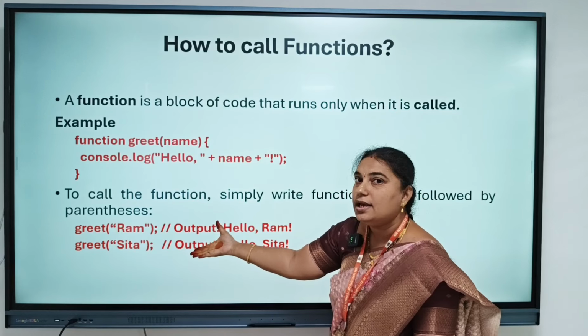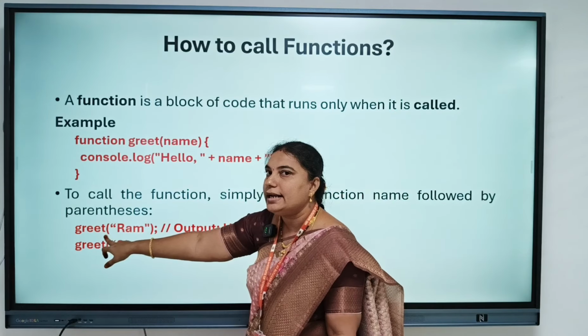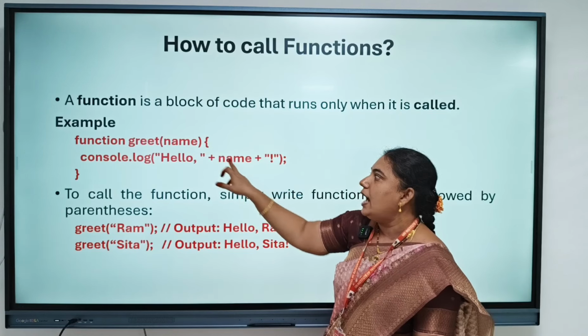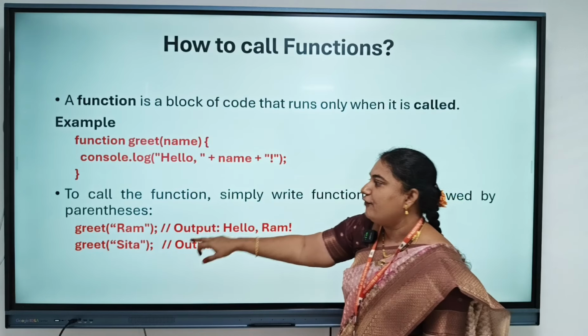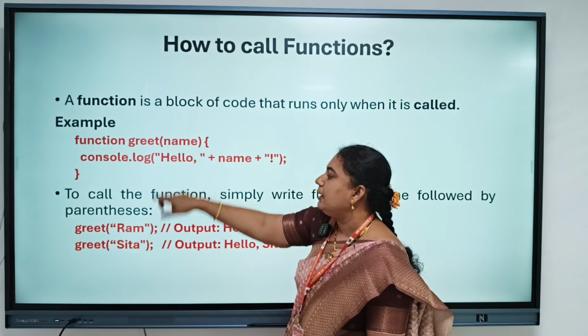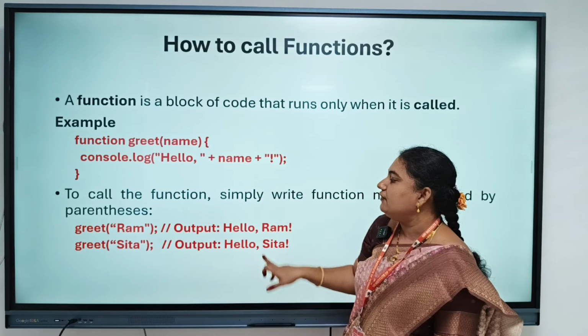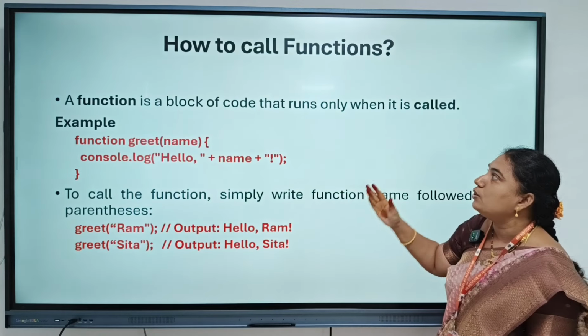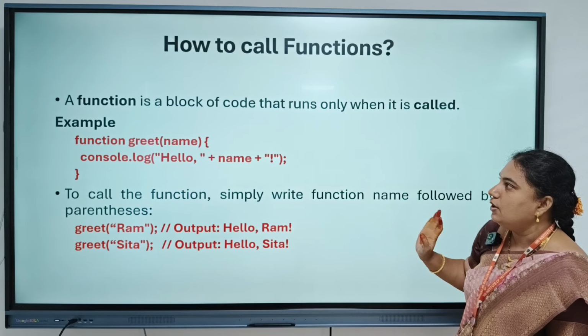Here I am calling the function. I am just calling greet of Ram. The Ram parameter is passed over here and it will print hello Ram. If I pass Sita, then the name parameter is Sita, so it will print hello Sita. So this is how we call the functions.